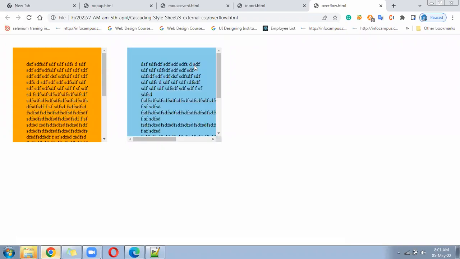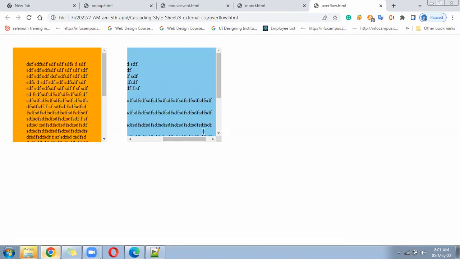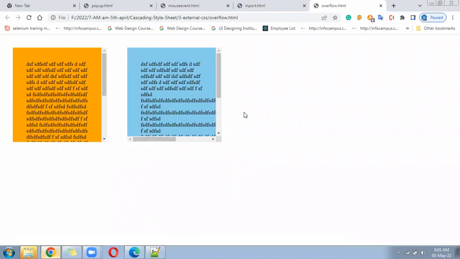Check once. In this, X and Y both the scroller will get applied because the content length is bigger. Here you can see both the side scroller got applied. The third block we will create. In that we will keep the scroller only for X, or maybe we can keep only for Y, not for the X. Both options we can apply.